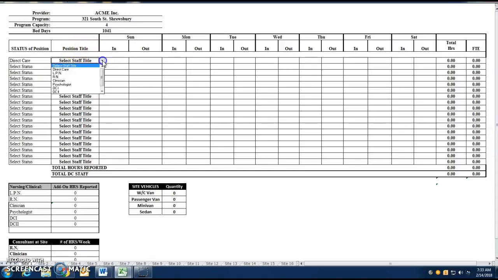Position title: direct care, LPN, RN, clinician, psychologist, which is PhD or doctorate level, DC1, which is direct care level 1, DC2, which is direct care level 2, and lastly, the house manager. For this example, I'm going to use direct care.